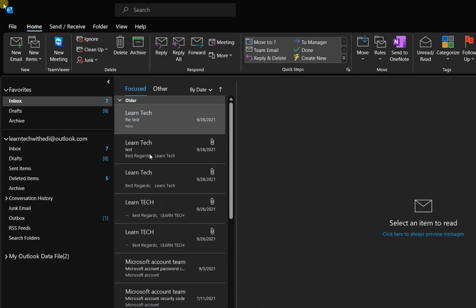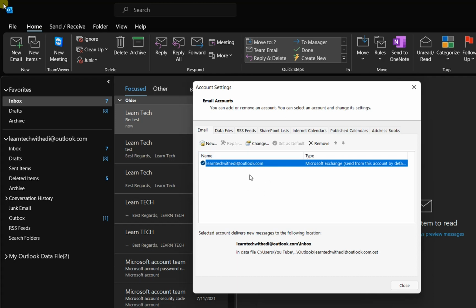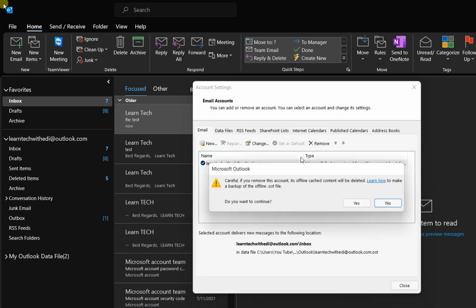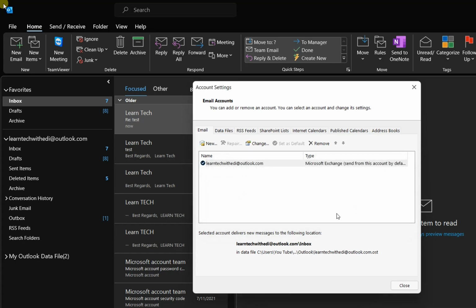We click over here and then we'll be able to see all the Outlook email accounts that have been configured here. So you select the email account that you want to remove and then you click over remove. After this, it will show you this information which says, careful, if you remove this account, its offline cached content will be deleted. If you want to make a backup, then you need to follow some other steps. Do you want to continue? You just press over yes, and the account will be deleted or removed from your computer. So this was the first method.